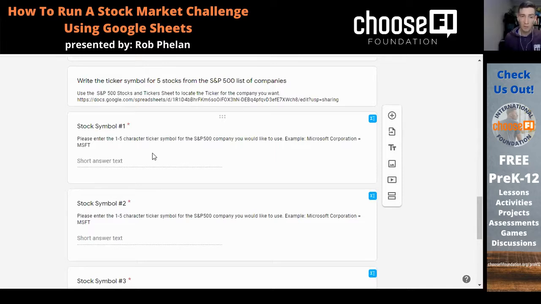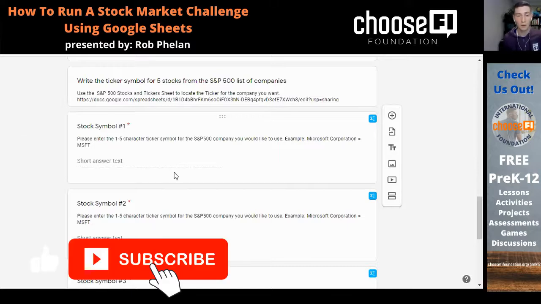I tried it as a drop down with all 504 ticker symbols in the S&P 500, and it was just such a massive drop down that most kids were just tending to pick stocks that started with A because they just couldn't be bothered scrolling through the entire thing. So I think having them type in their ticker symbols is probably going to be the best system.